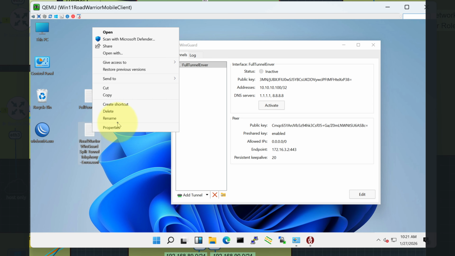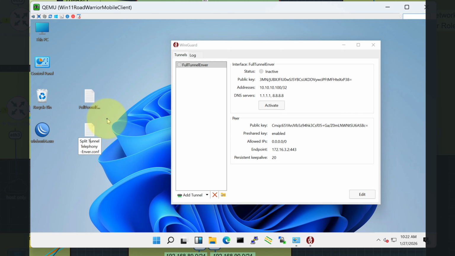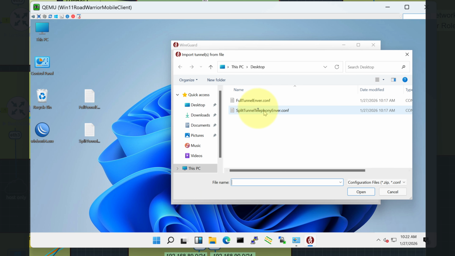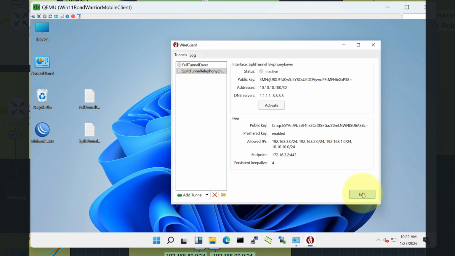And let's also rename this one. Let's remove the empty spaces. Looks like it's fine now. So we have two tunnel configurations. One of them is full tunnel. When I click on it, you can even see that it shows the public key, the address of that tunnel interface IP, which will be assigned to our Windows machine, the DNS servers, and then the activate button.